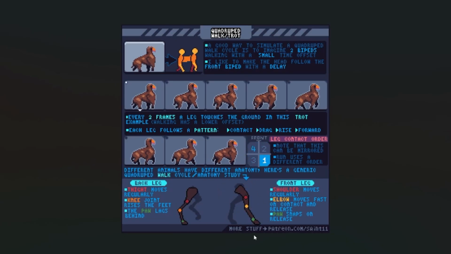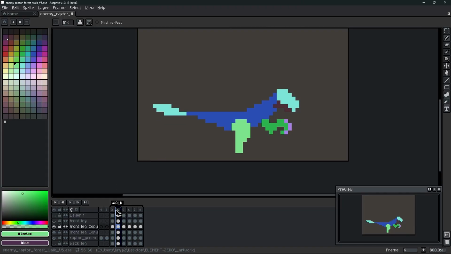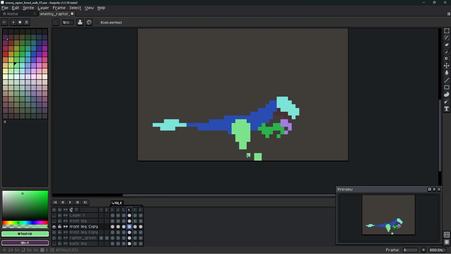However, I made one crucial mistake. I tried to emulate the motion of the front set of legs instead of the back set. The back legs and the front legs of animals don't move entirely the same. Who knew?